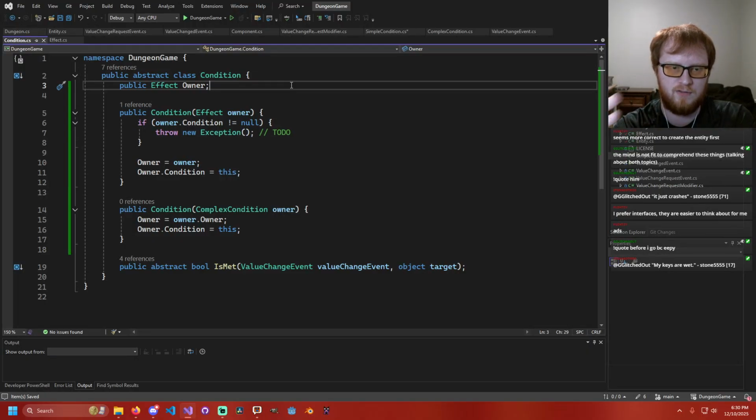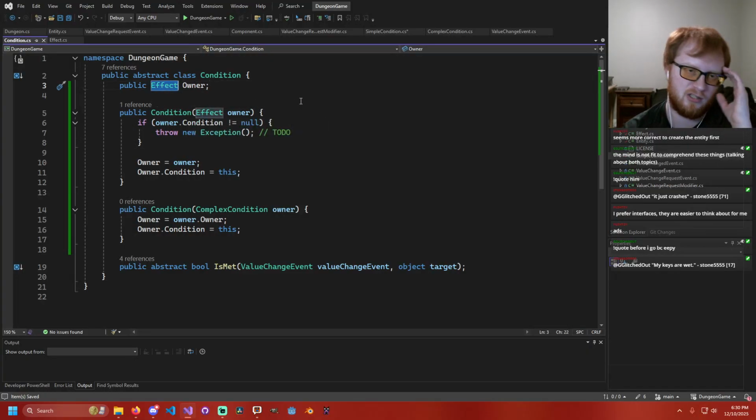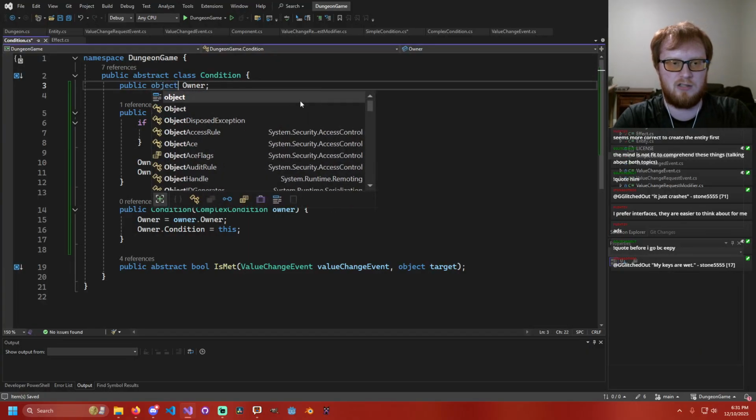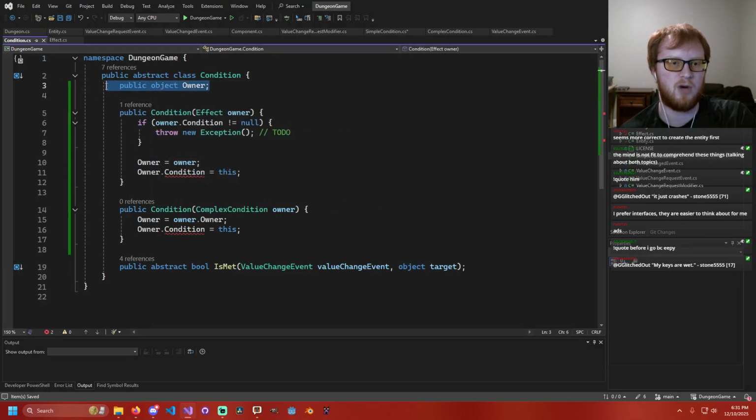And I feel like this is the most obvious way to do it, but then we run into the issue where this owner could either be an effect or a complex condition, and those are two dramatically different objects. I feel like the bad way of doing this is to just say some object owns this condition, and if that happens to be an effect, so be it. But it could also be a complex condition.